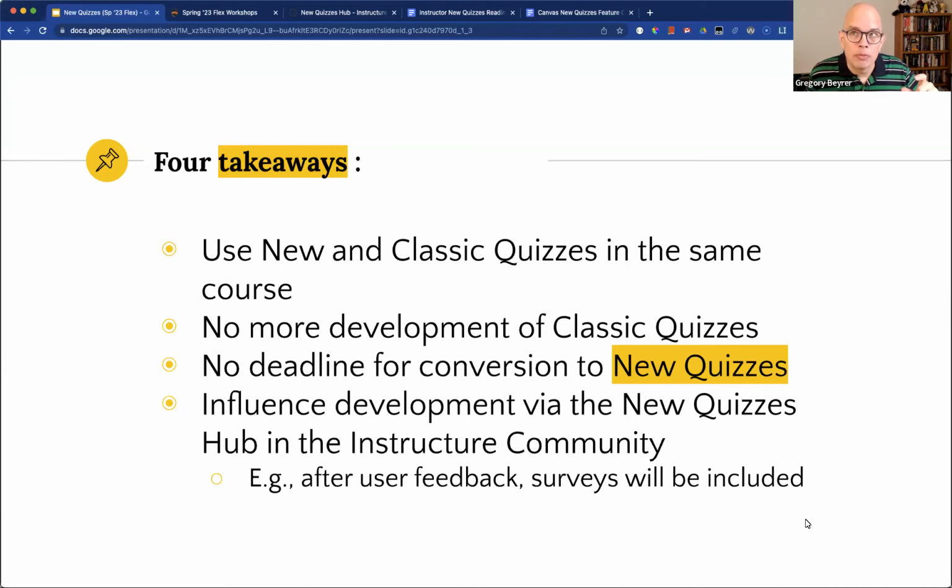Another example of a change in their development plans, which I'm really excited about because I use surveys in my classes, is that they originally were not going to include surveys at all in new quizzes. A lot of users complained. There was a lot of angst about this expressed in the Instructure community, and they changed their minds. And so they now have put that on their development roadmap. We hope that sometime this year in 2023 we'll be able to have a surveys tool as part of new quizzes. I'll go ahead and ask, are there any questions as I'm getting started here?